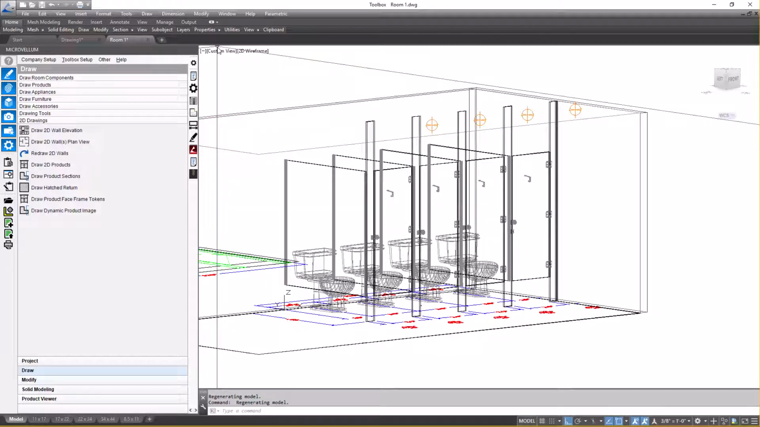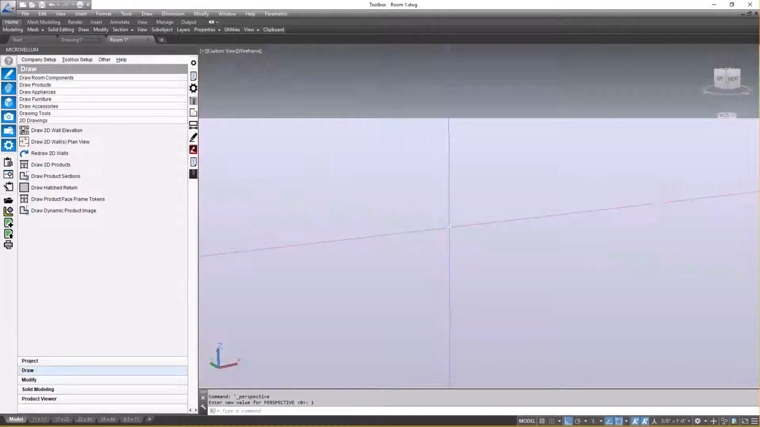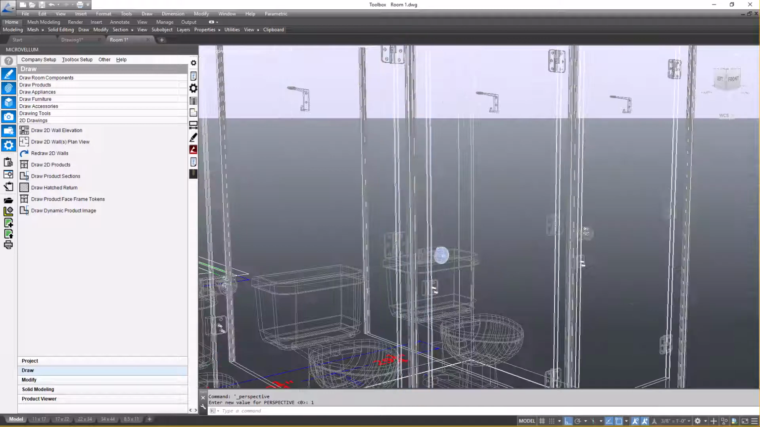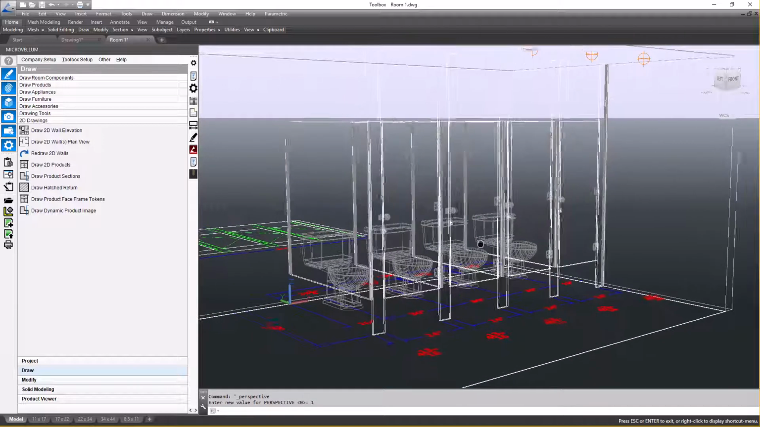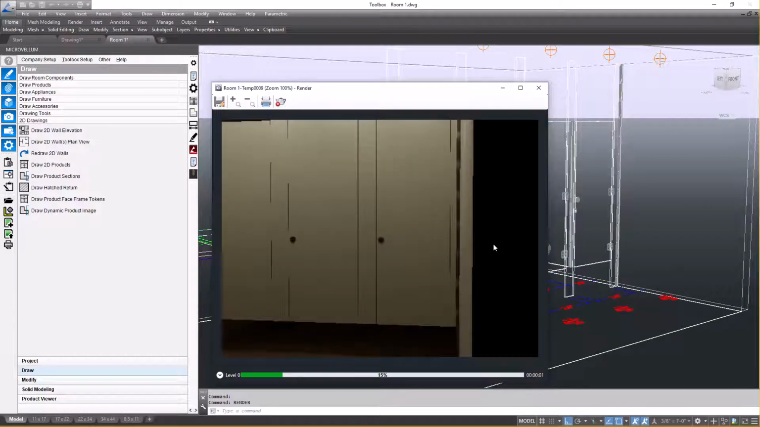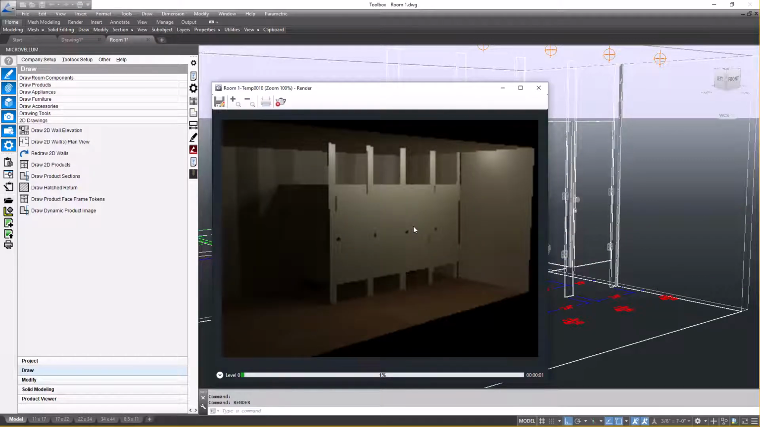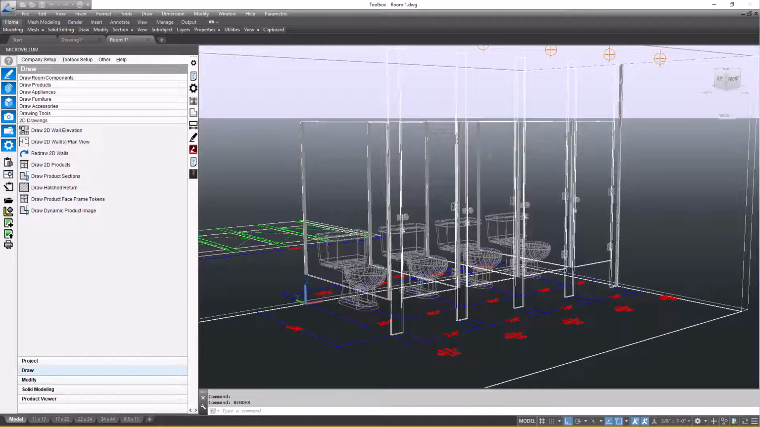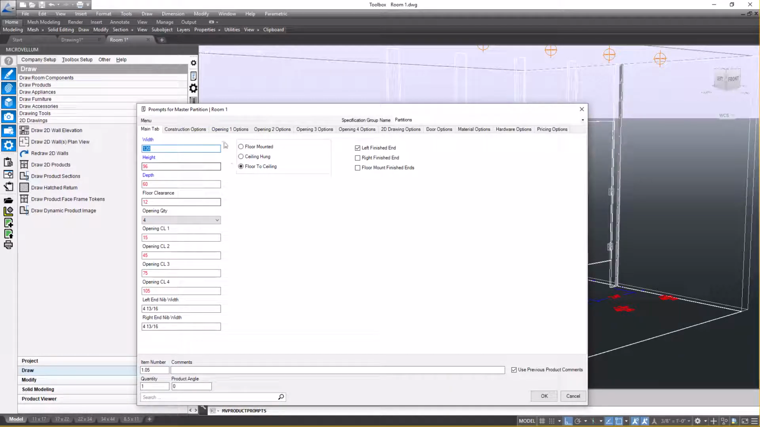We can actually render this out as well. So if we wanted to go to a perspective view here, and we'll just set up a view that we want to render, and then we can render that out and get a photorealistic rendering of that particular elevation as well. So if we wanted to change that, show that to the customer, maybe the customer wants to come back and change to a different condition, we can just change that and render it again.